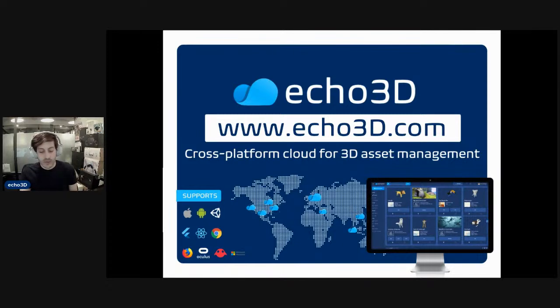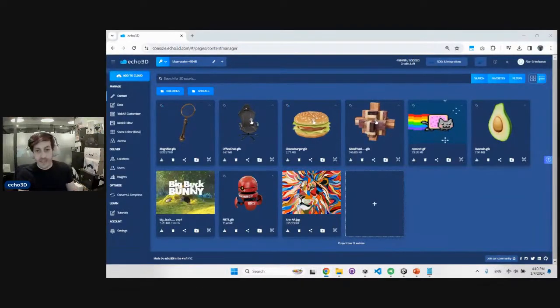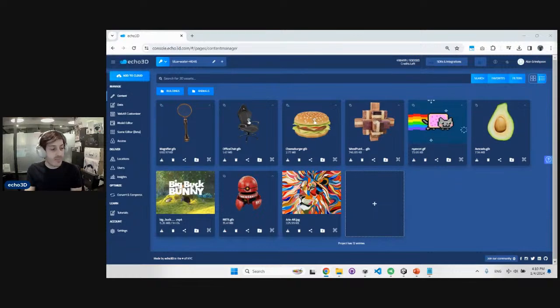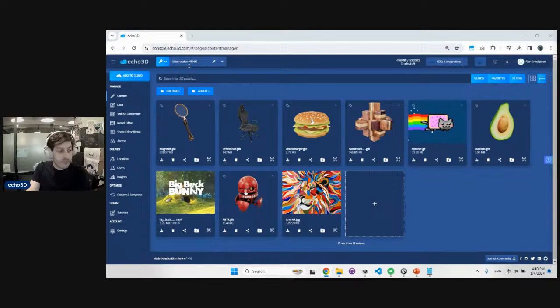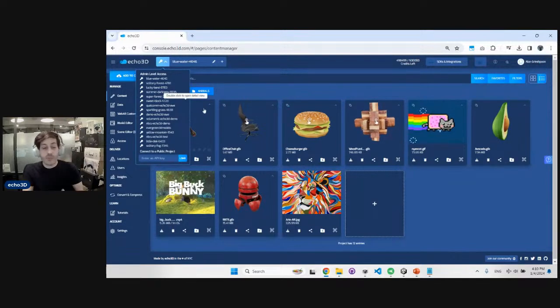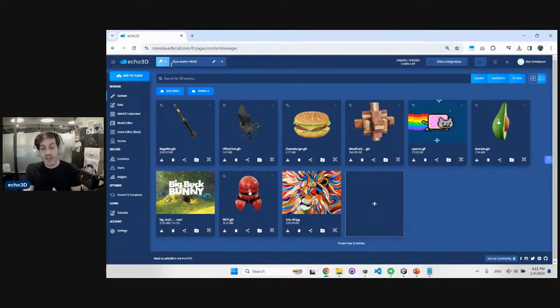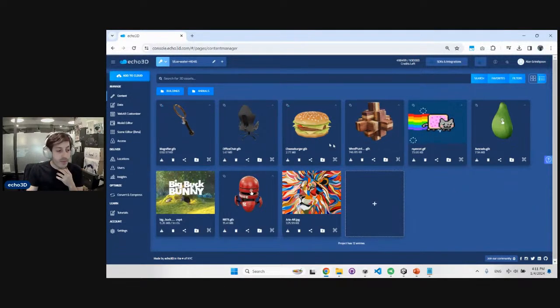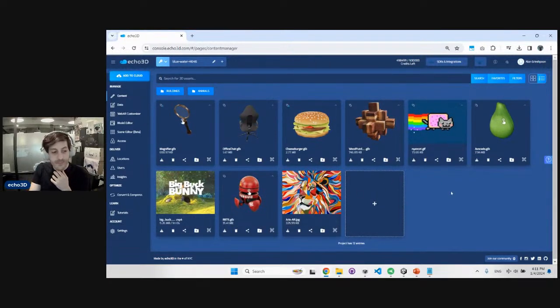I'm going to dive into our platform. So this is our platform. Once you register, you get access to our console. You get your project key. This is basically going to be two words and a number that provides you with a project. You can have multiple projects. These are different repositories of 3D content that you can control, that you can manage, that you can share with others. As we mentioned, you can upload 3D models, you can upload images, videos as well to the platform right here.